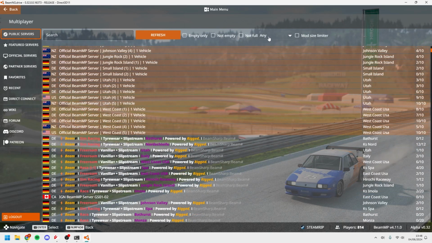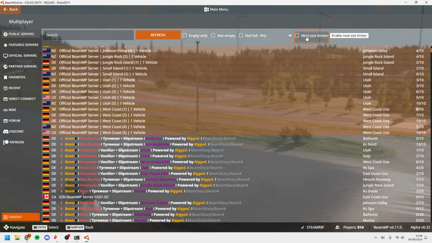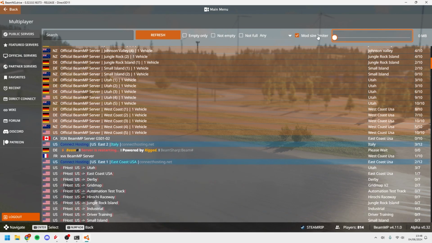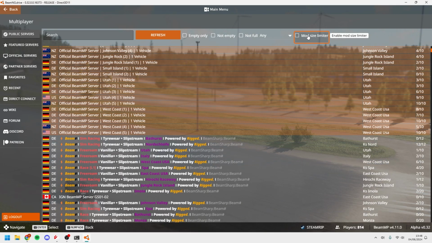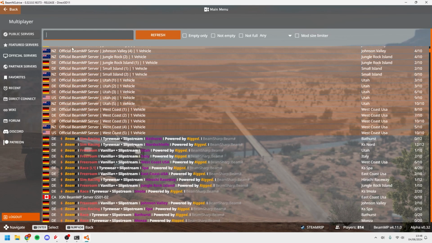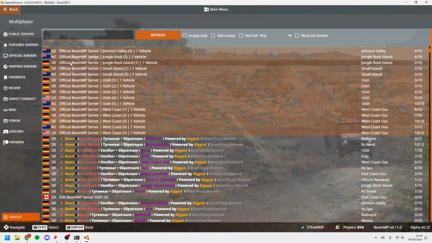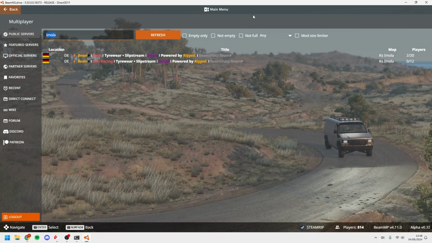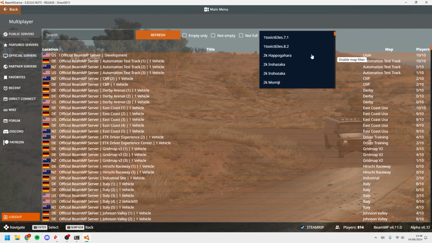So here, where you see it says any, you can also sort by empty, not full, and mod size limiters. You choose the amount of storage that the mods take. I'm gonna discuss more of why that might matter later. You can search if there's anything, for example Imola. It works. And then if you click any here, you can choose the track names.